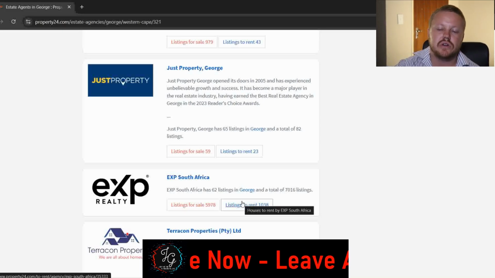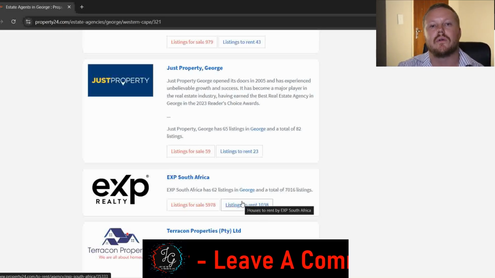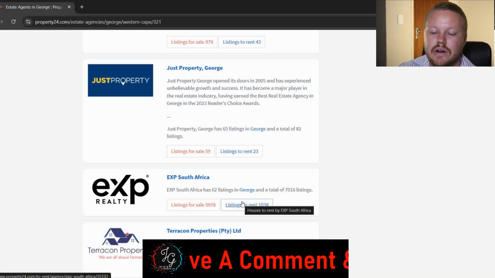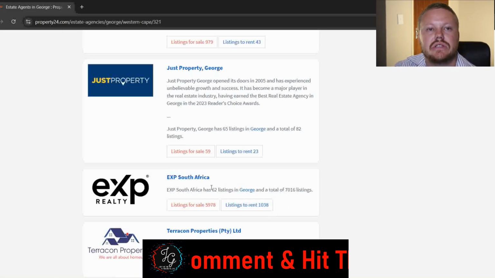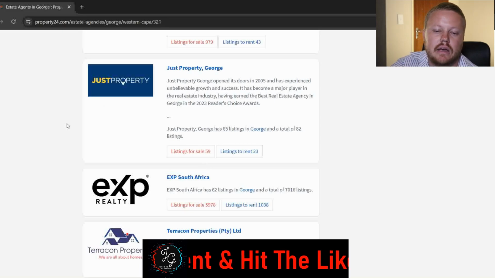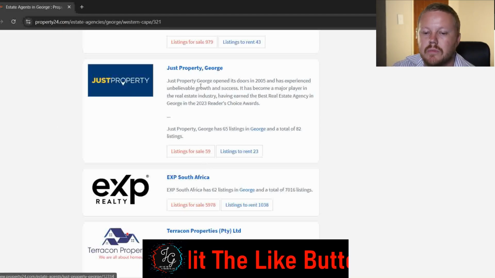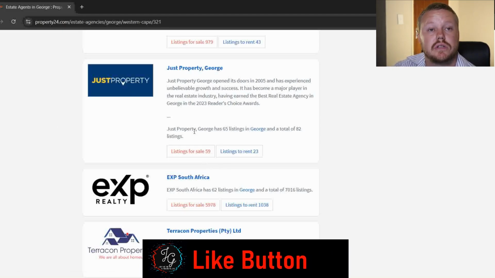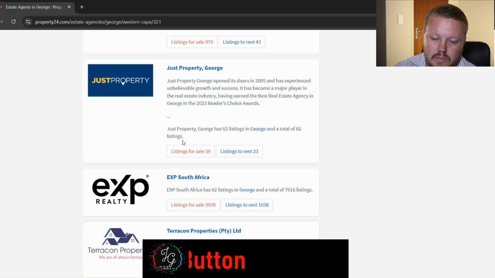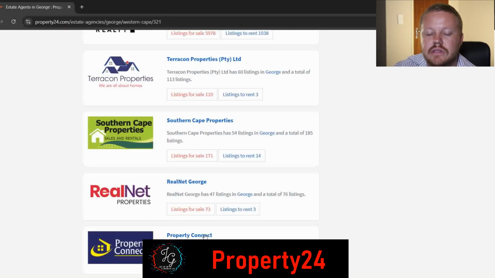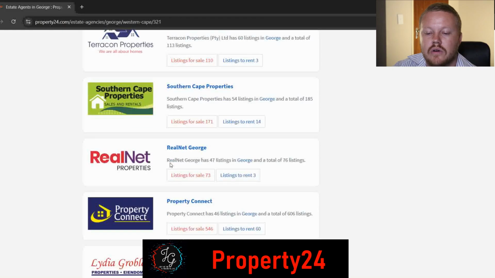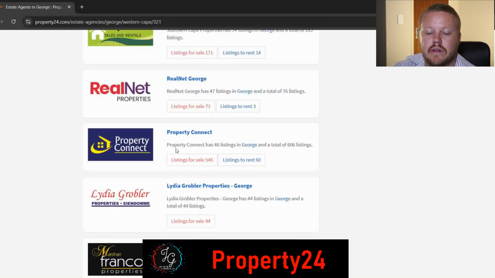This is because they've actually got one profile for South Africa or for a bigger area, which will then mean they list all their properties at once. Like here, just above it, you've got just property. So this is just for George branch alone. So just be aware of that as well. Some of the networks are not just for that specific area, but national. So it could be that they've got more as well.